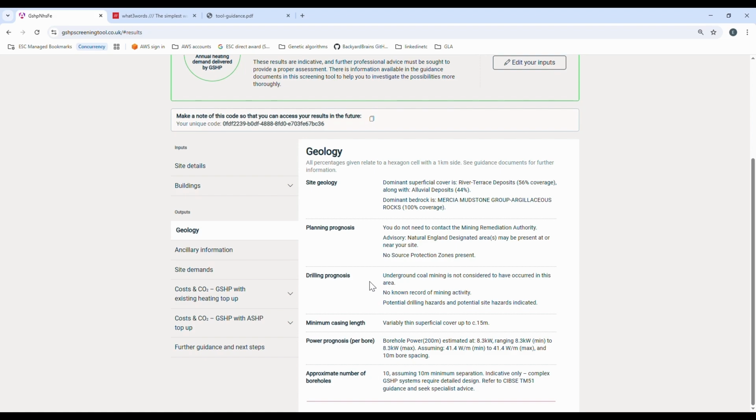We then have the drilling prognosis. So we don't think that underground coal mining has been happening in this area. We then have an indication of the minimum casing length of the boreholes that would be required, and we think that would be up to about 15 meters.